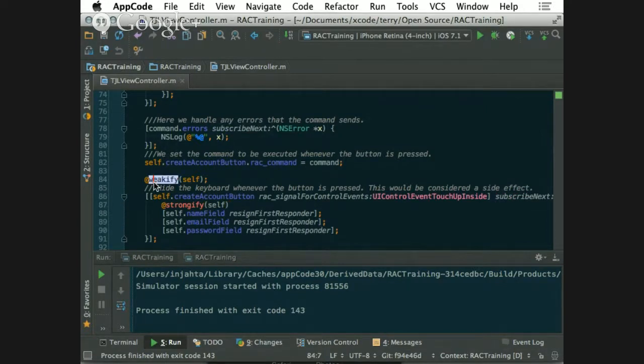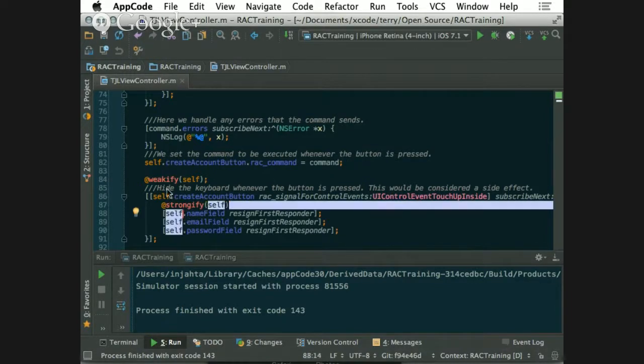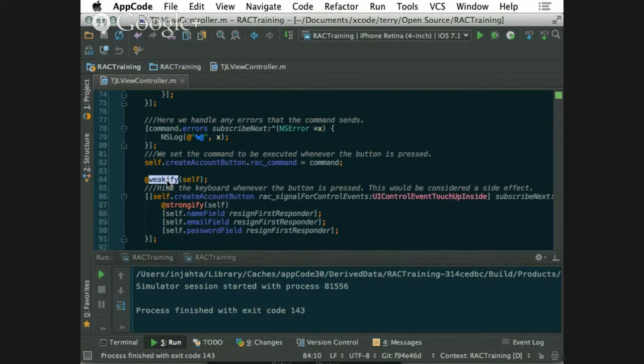And this you haven't seen before, this weakify and strongify. This is simply to keep from having a retain cycle within this block, because you're referencing self. It creates a shadow variable. Are those decorators then? Or? They're macros. I see, macros. And it's just syntactic sugar.